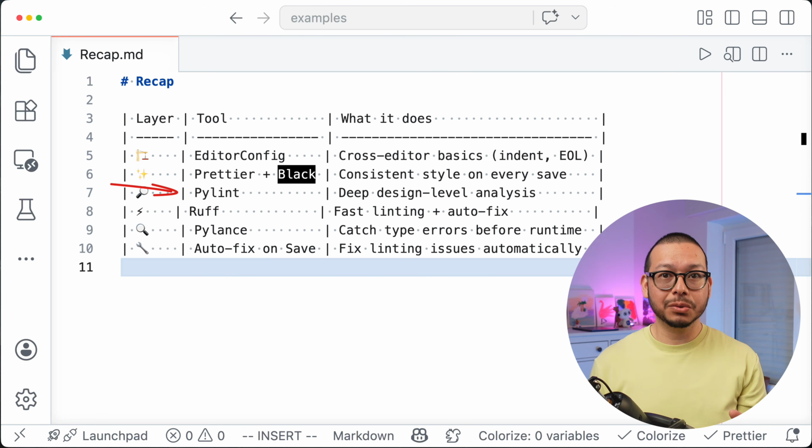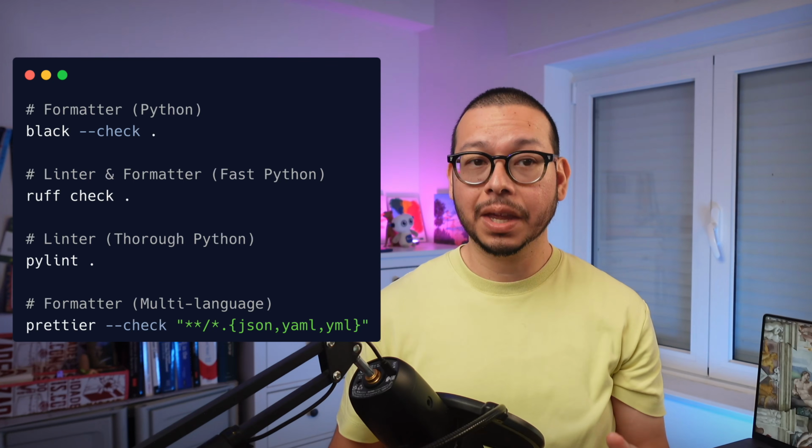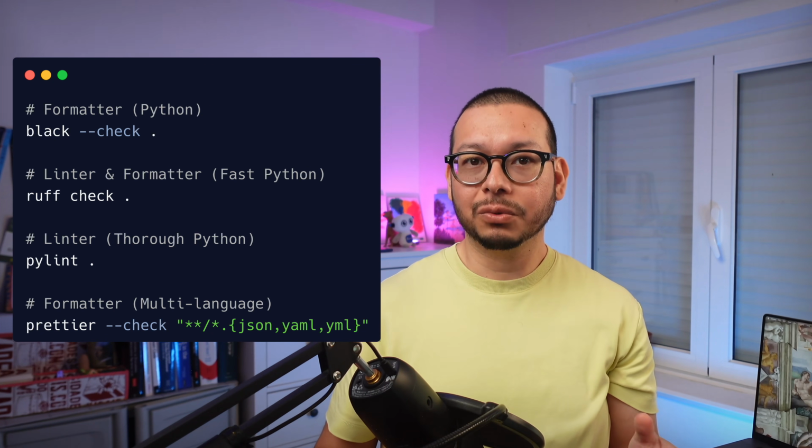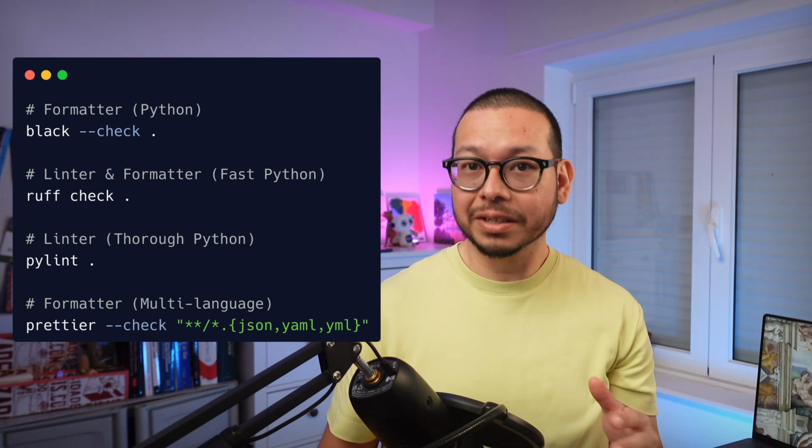Pylint gives you deep design-level feedback. Ruff catches common issues fast and auto-fixes them. Pylance catches type errors, and auto-fix on save means that Ruff fixes everything it can automatically. One more thing, these tools also have command line versions. That means you can run them in CI/CD pipelines to enforce standards across your entire team.